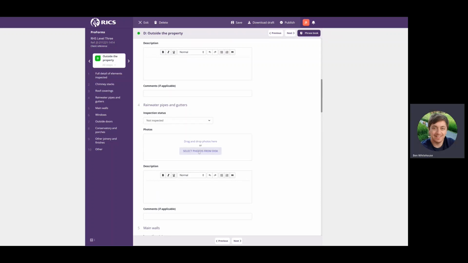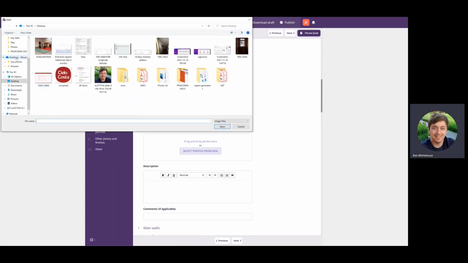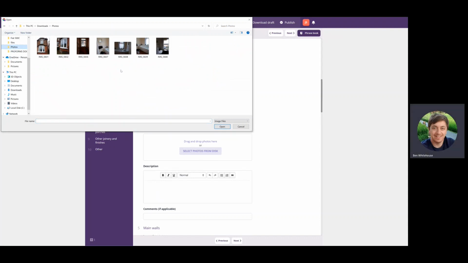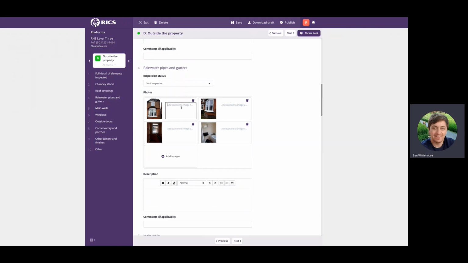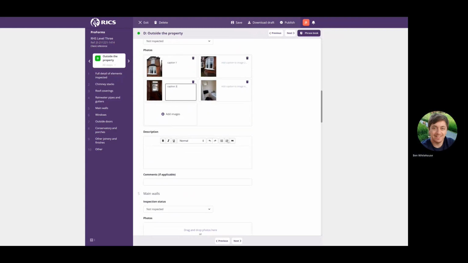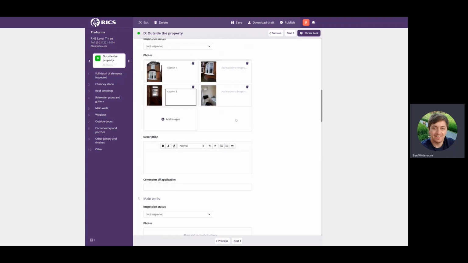You can add up to 10 photos per section. So if we go to here, we could select number of photos. So let's do that. So that will add 4 photos. But we're also able to caption the photos. Caption 1, caption 3, and so on. So that's up to 10 images per section.